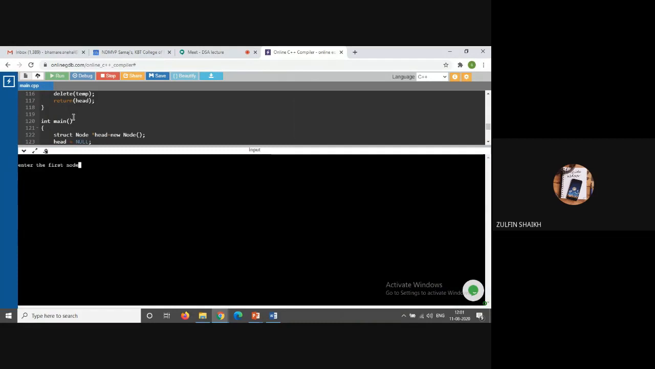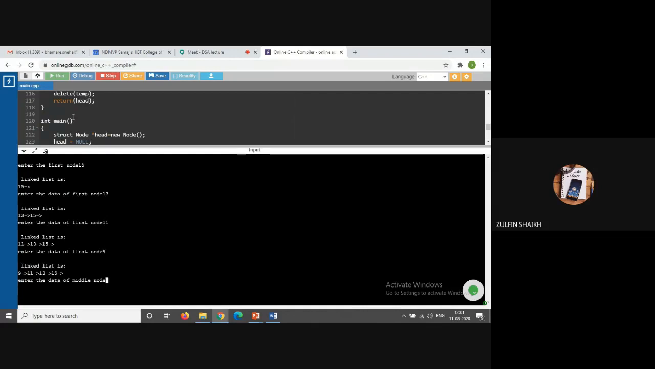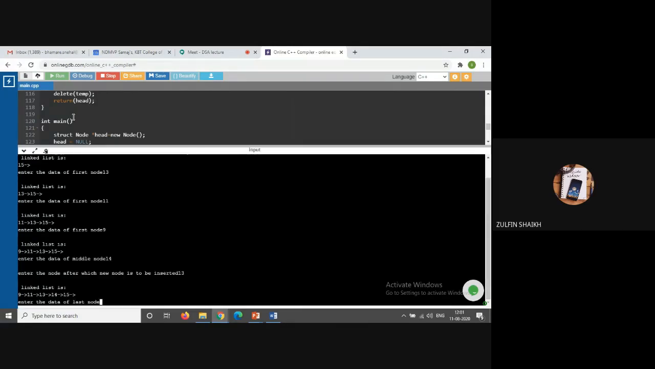Enter the first node. Now say 15. Then enter the first node, let's say 13. Then enter the data of node, let's say 11. Then again, let's say 9. So your linked list is 9, 11, 13, 15. Now enter the data of the middle node, let's say 14. Insert after 13. So your linked list is 9, 11, 13, 14, 15, right? Now the last node will be, let's say 20.